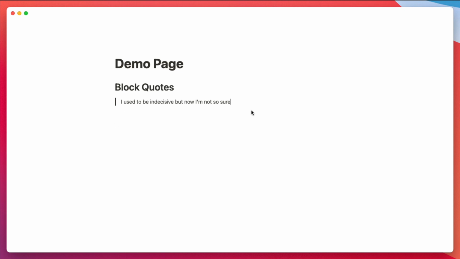If you want to have multiple lines within a block quote, you would hit shift, enter, and now you're still in the block quote here. And then to get out of there, of course, is to hit enter again.